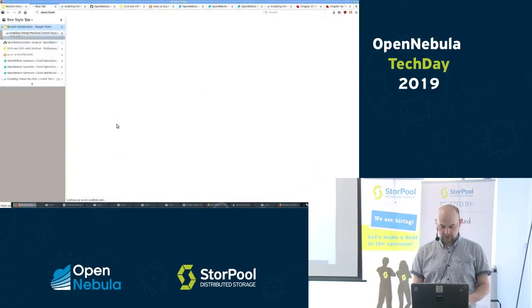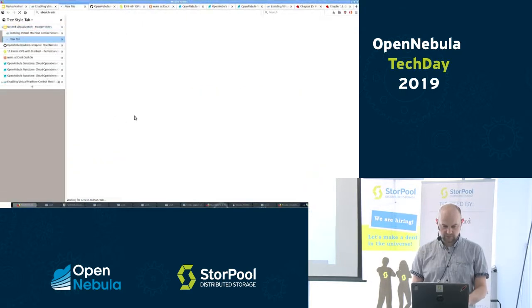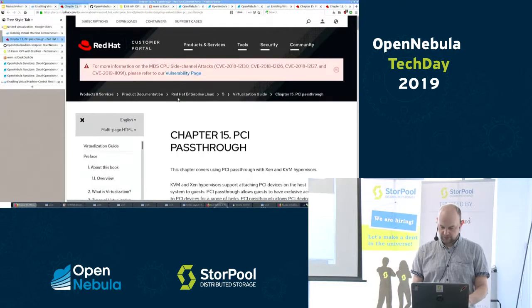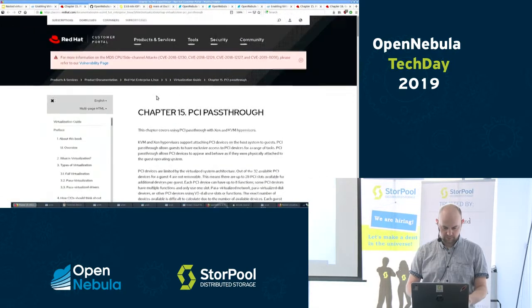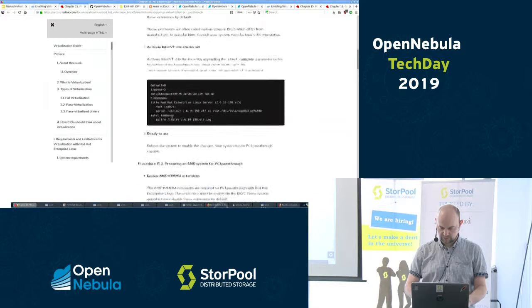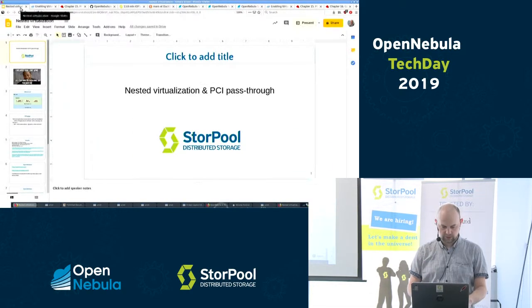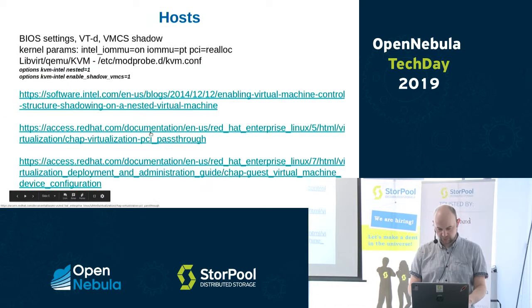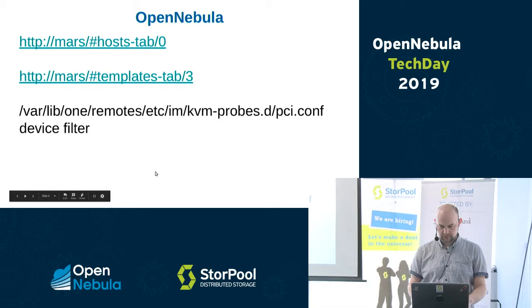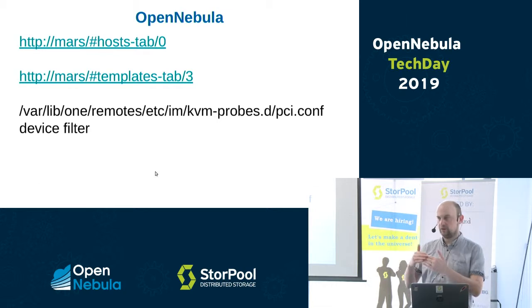Then, in terms of PCI pass-through, this article describes what that is, how it's used, how to configure it, and how it looks.